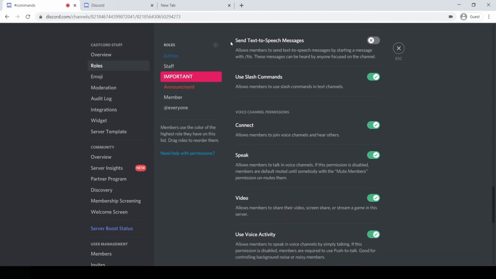Send text-to-speech messages. That means it'll play a robot voice saying your message out when you send a message in certain channels. Give this permission to the least amount of people as possible, in my opinion. It's very, very annoying.